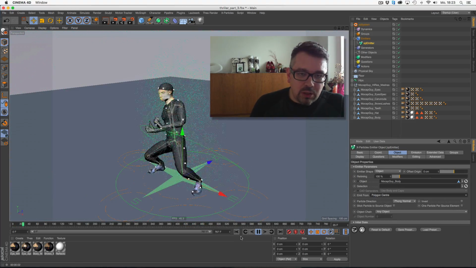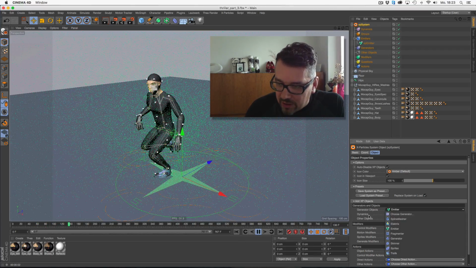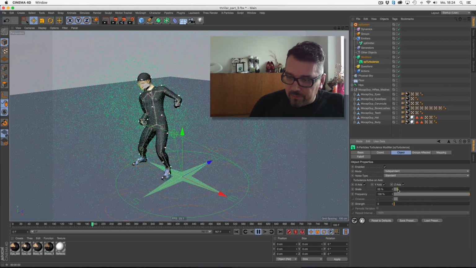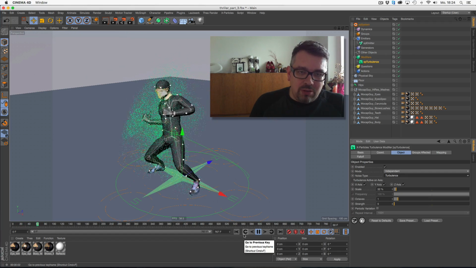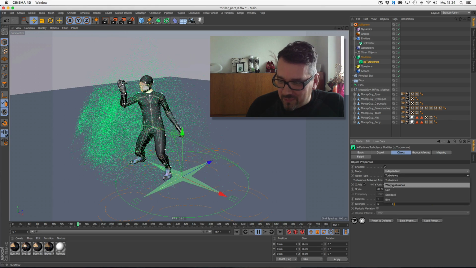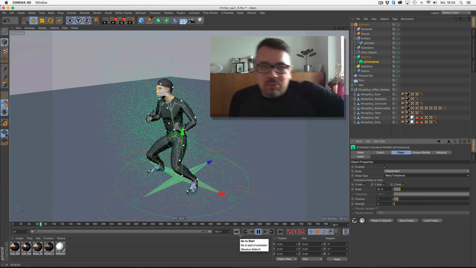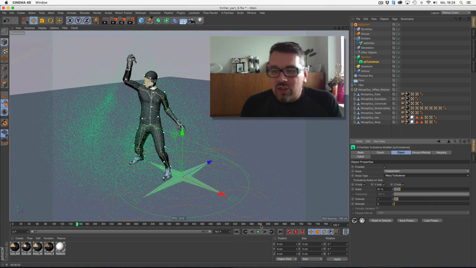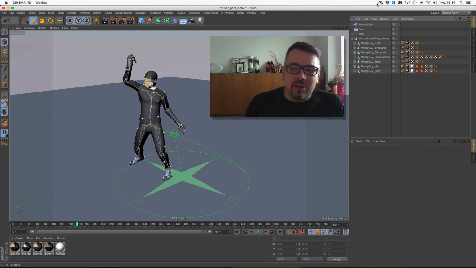Like this. And maybe now we put a turbulence modifier or something like this. So, that looks a bit stupid. But you can see this is just the beginning. When you have the character inside C4D, you can do so much stuff. Particles is one thing. You can let him react with particles.